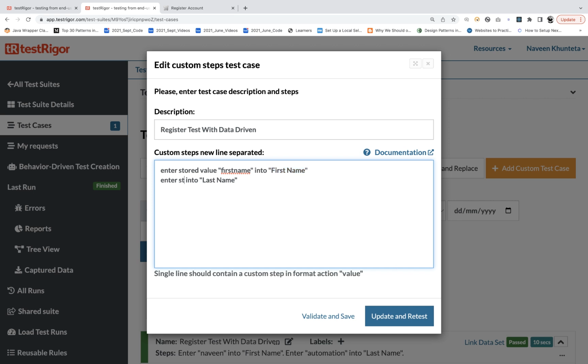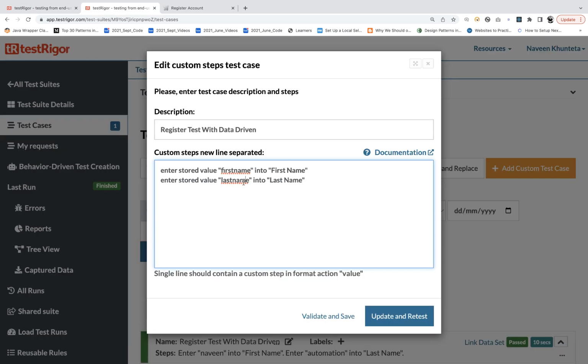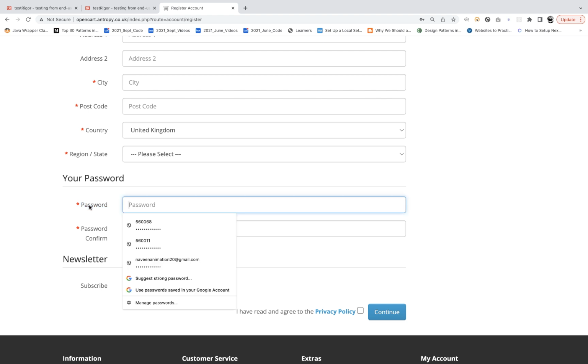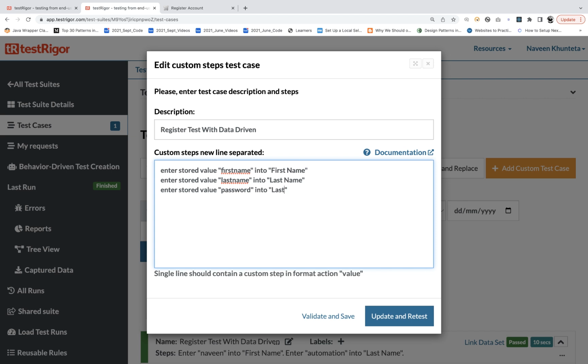Same thing for the next value that you want to enter. I'll say, okay, fine, this is my stored value. Which stored value? That is the last name that I want to enter. So here you can see that the last name AutomationLabs will be picked. Then I want to enter the password here. So in that case, what exactly will you do? Let's see, just password, also a stored value, password. And into which field? Into this particular field. Here you see this is a capital P. So whatever is written, you have to pick the same one, and then into this particular field, let's see, password.